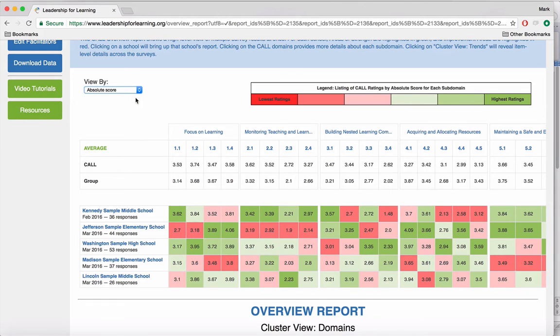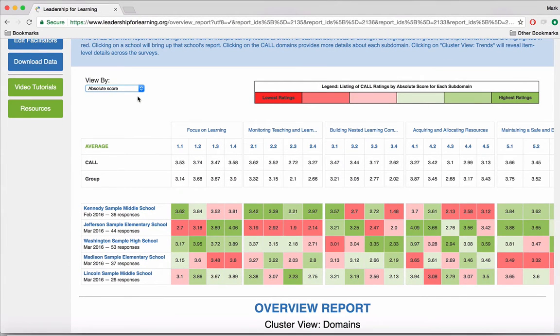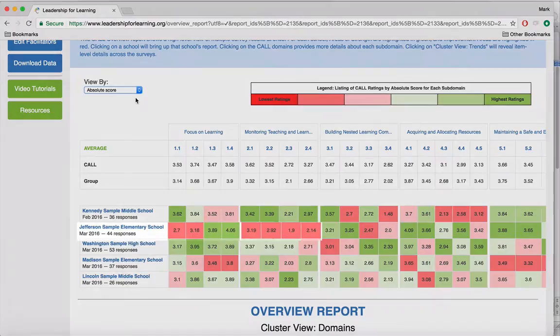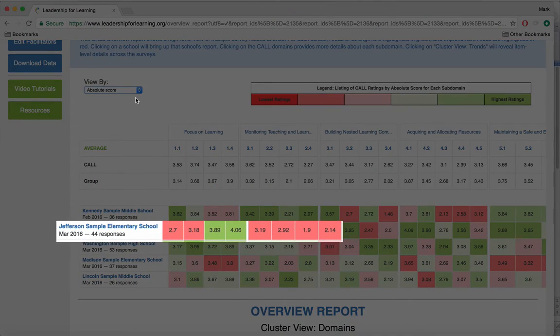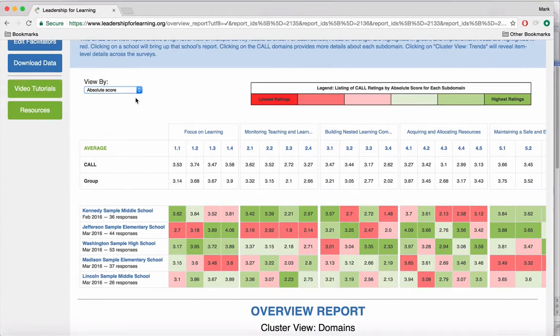We can also go to absolute score. This will rank each school for each subdomain. We are able to see which schools might need more support in a given area. And as a district leader, we can identify which schools across the board might need more attention, support, or resources. Again, we can see that these ratings are color-coded according to the lowest and highest ratings.